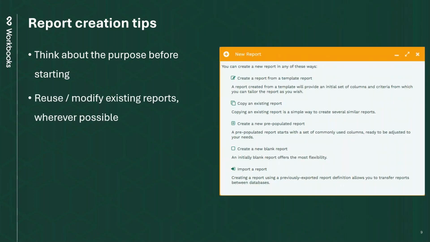My next tip would be, if you don't have to reinvent the wheel, then don't. Go and reuse or modify existing reports wherever possible. So the options like copy an existing report, or even if you're just saying, I'll use a template or a pre-populated report rather than starting from blank. Certainly when you're in the early stages of reporting, you'll find that easier. I would say possibly once you're a bit more experienced in reporting, you might actually like to start from blank so that you can absolutely control what's in there and you don't have to remove anything that somebody else thought was a good idea. But to begin with, just try and reuse things.